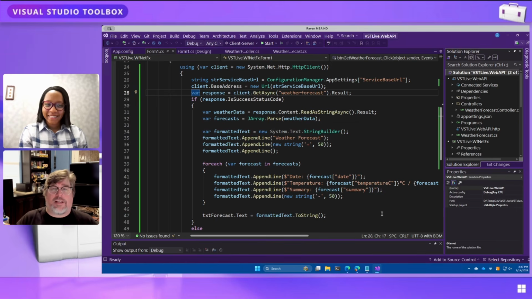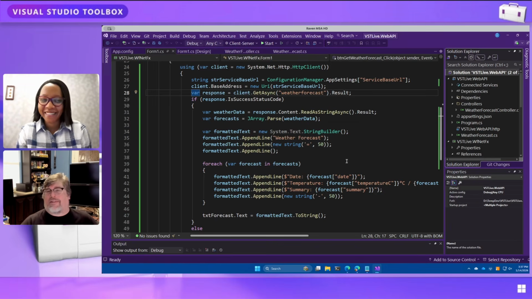Visual Studio 2026, so fast. It just starts up. Yeah, boom, it's lightning. Okay, it's noticeable. It's amazing.